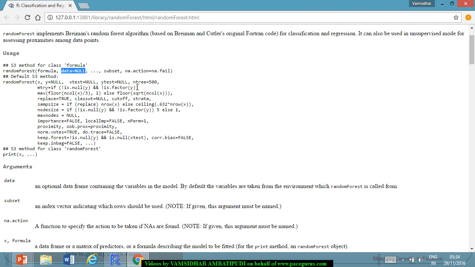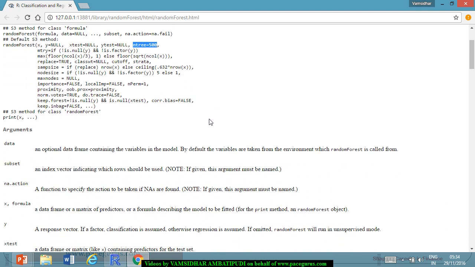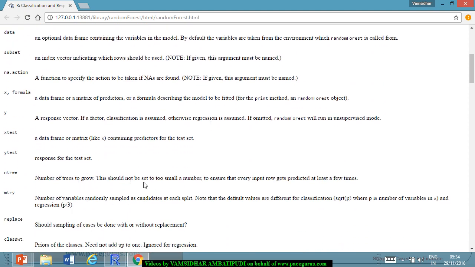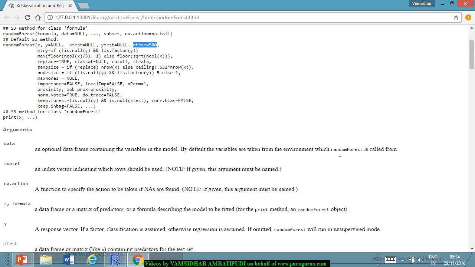Some of the important attributes, if you see here, ntree. ntree is typically talking about the number of trees to grow. This should not be set to too small a number, to ensure that every input row gets predicted at least a few times. So if the size of your sample is much larger, it's better to go with a much higher number of trees so that each observation can get predicted at least a few times. The default is 500, but if you want to make it 1000 or something, you can very well go ahead with that.